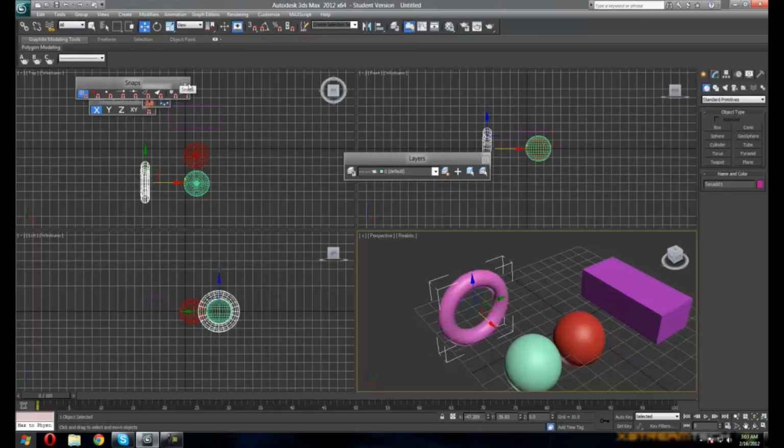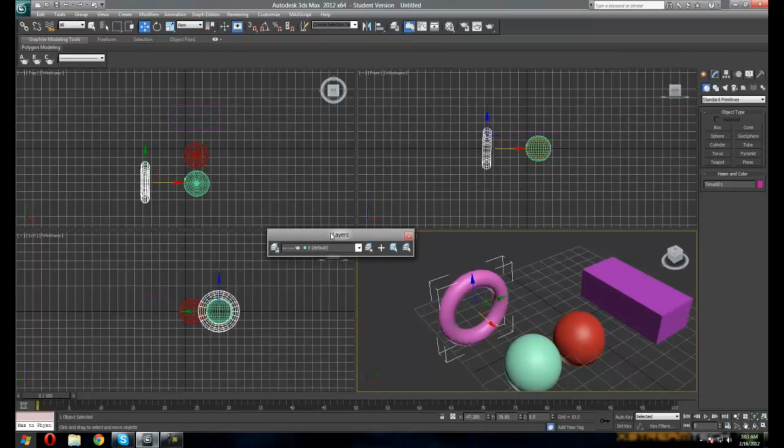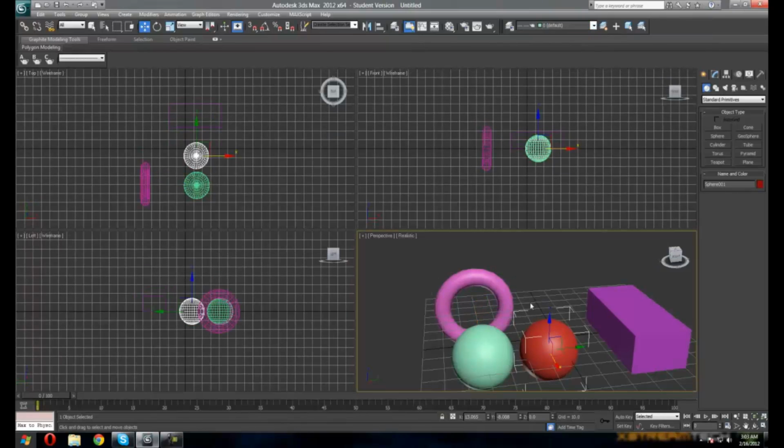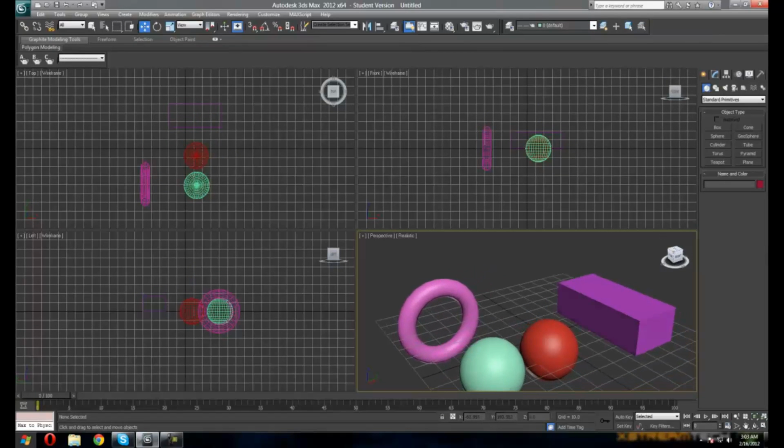You don't really need to worry about the animation layers and stuff like that. Just for now, we're just going to be working with this little layers toolbox, and I'm just going to dock that into my 3ds Max user interface. Okay, so already here we've got our default layer, and everything that you make is going to be on your default layer, so you can access it really easily, and it's nice and organized for now.